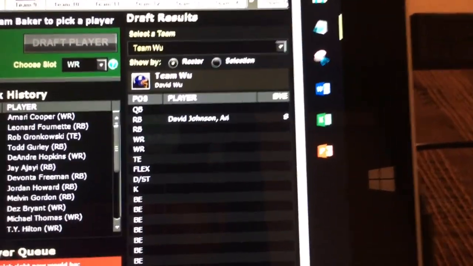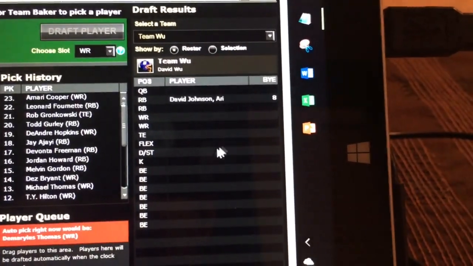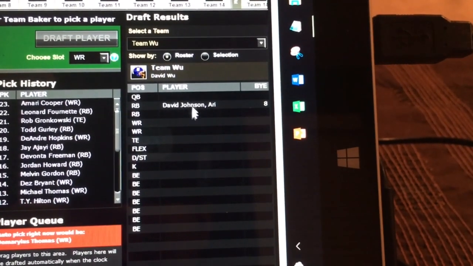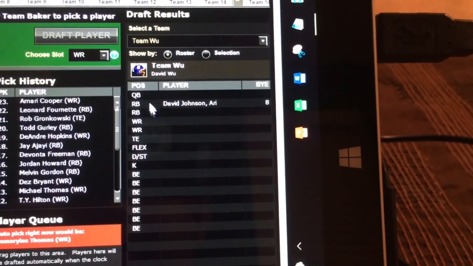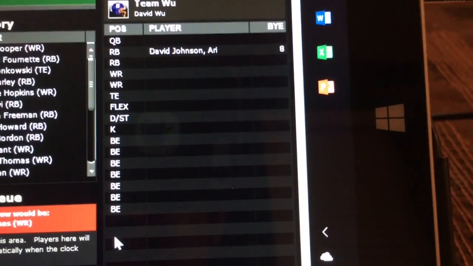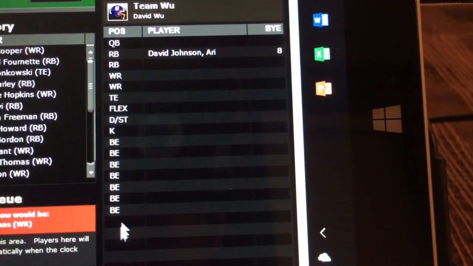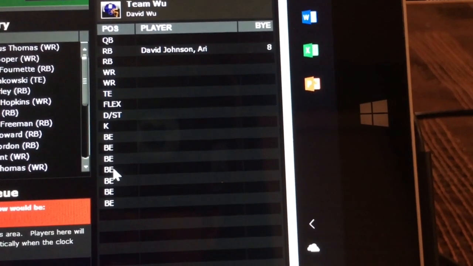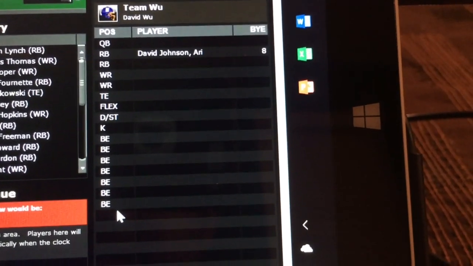Over here on the right side, you'll see that we have my team. Of course, I only have one person that's been drafted so far. And then a whole bunch of bench slots. BE stands for bench. Now, we don't have as many bench slots in the Rosita League. We only have 5 altogether. This one has 7. That's a lot.